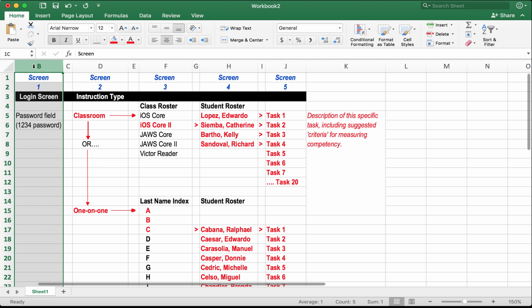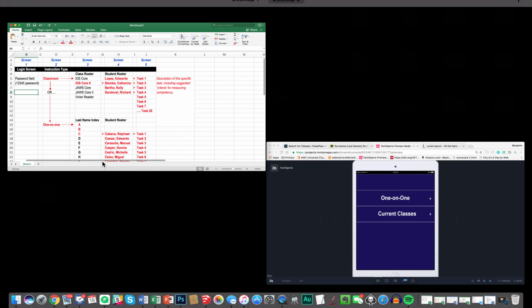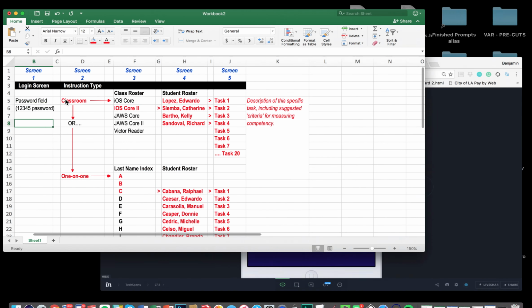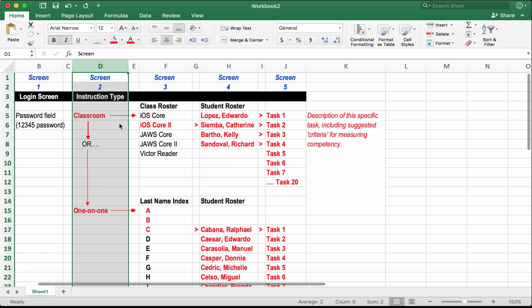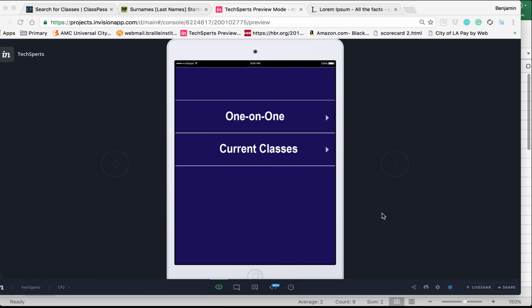So we just left screen 1. That's the login screen. Okay, so just a 5-digit passcode, any 5 digits, and hitting login would allow us to go to this first page. The second page is the page we just looked at, and there's 2 options, either classroom or one-on-one. So let's look at one-on-one first.